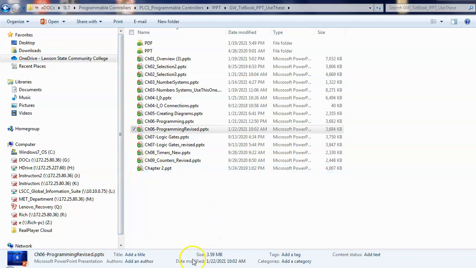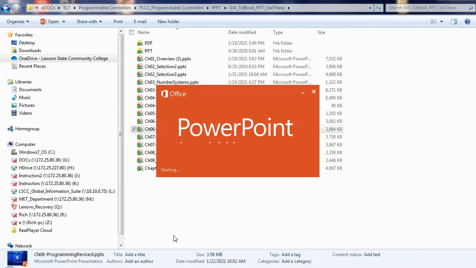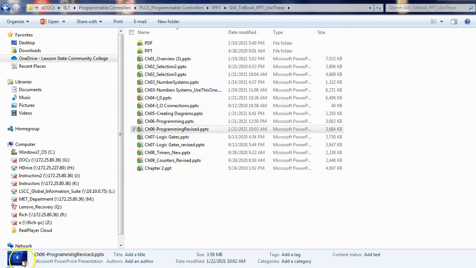Up the PowerPoints we were looking at the other night. So let's go ahead and look at those. I thought I had them loaded up.